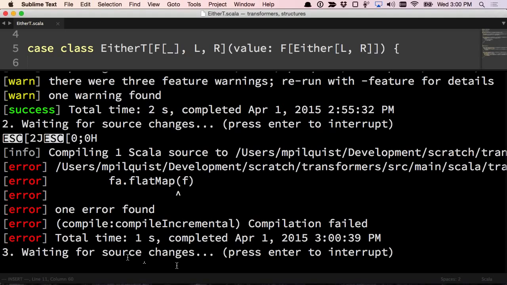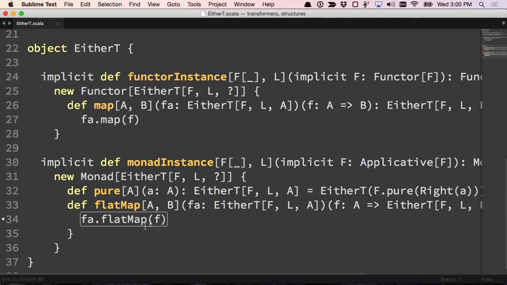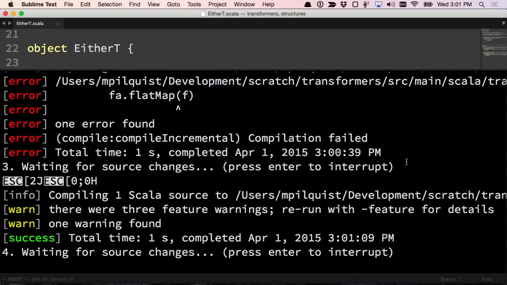And all of that compiled fine. You can see that all worked. The only thing we're missing now is, just like when we did the map example, down below this isn't compiling because we don't have any evidence of a Monad for F. Here we only asked for Applicative because we were only using pure. But since every Monad is also an Applicative, we can just change this to Monad. We don't need an additional argument. Now we've got a working Monad instance for EitherT.